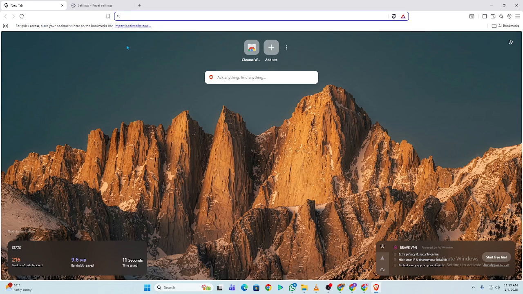Hey, so if Brave is acting weird, like pages breaking, buttons not working, or sites loading incorrectly, it's often caused by extension conflicts. In this guide, I'll show you how to fix Brave extension issues step by step.